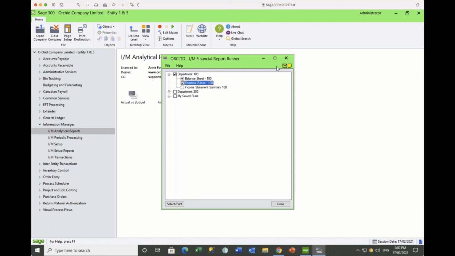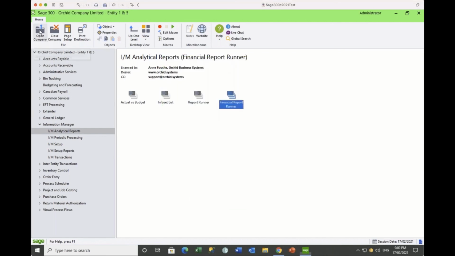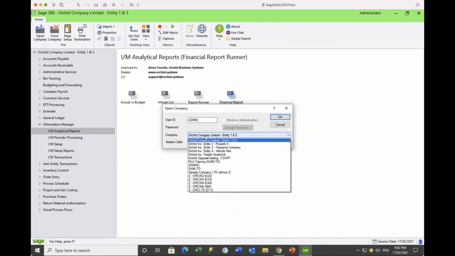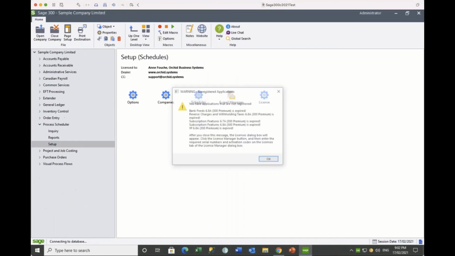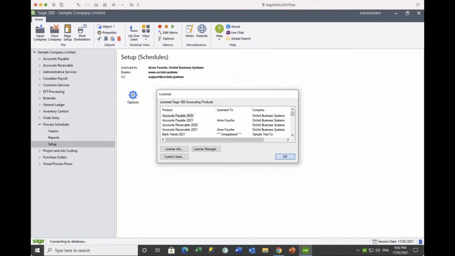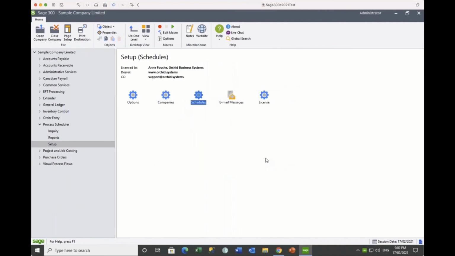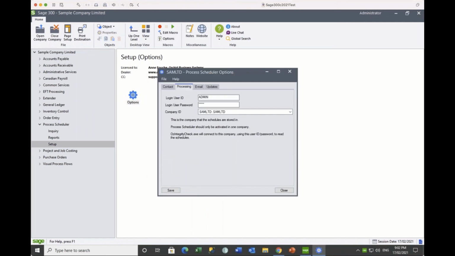Oh, good question. I'll just log back into my configured company on this machine. Process Scheduler, when you're running from the Windows Task Scheduler, fires off a Sage session, and it logs into the Sage session using this user and this password. And it logs into this company to see what schedules, to see what the steps are, the actions to be run for this particular schedule.